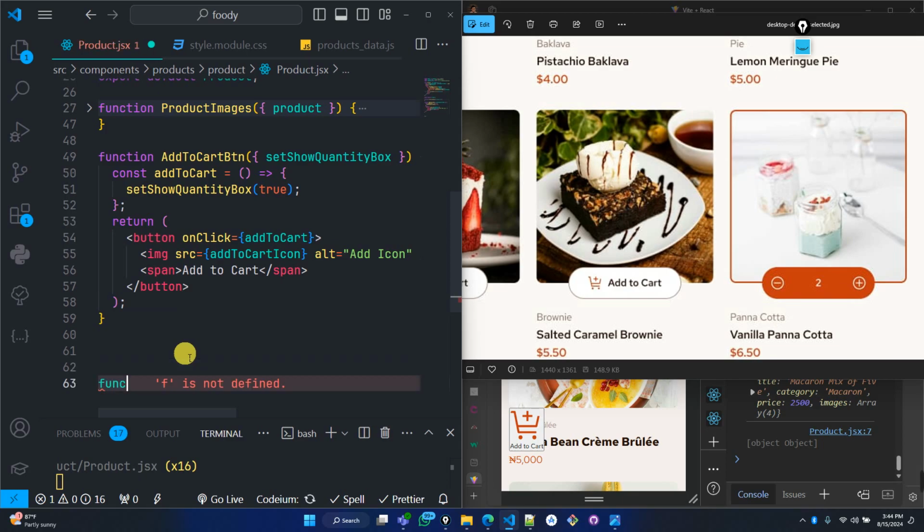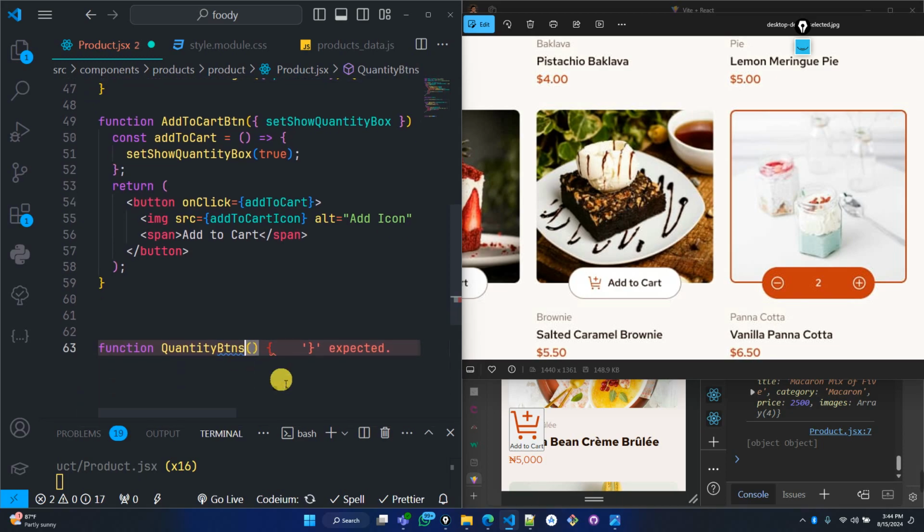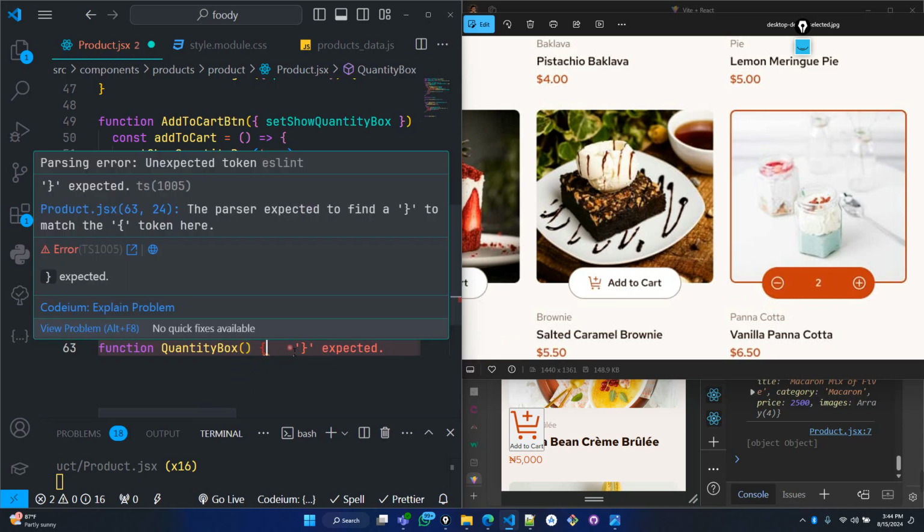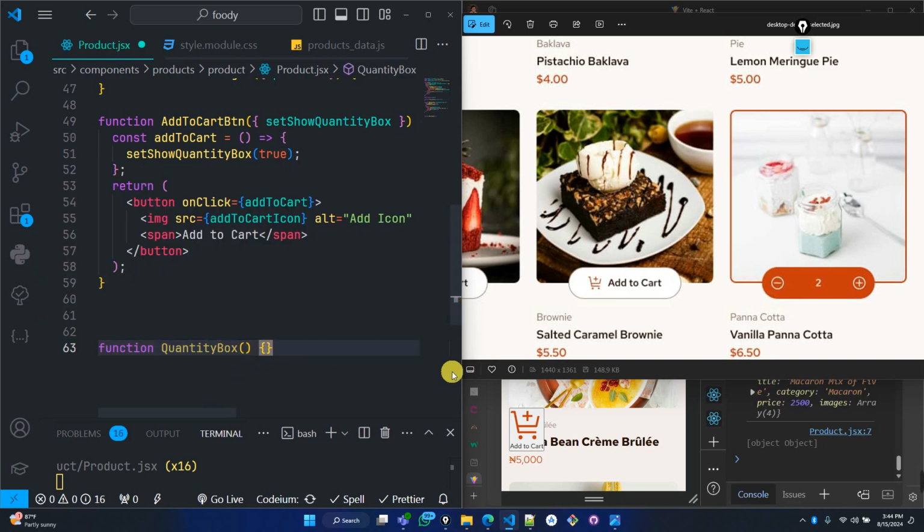So function. What did I want to call this one? Quantity. What did the AI suggest for me? Quantity box, or no, it can't be box. It should be buttons like this, because there are two buttons. Let me just say quantity box. Inside it, we are going to have these two buttons and this, because I can't just call it button, because it's not only a button that is here.